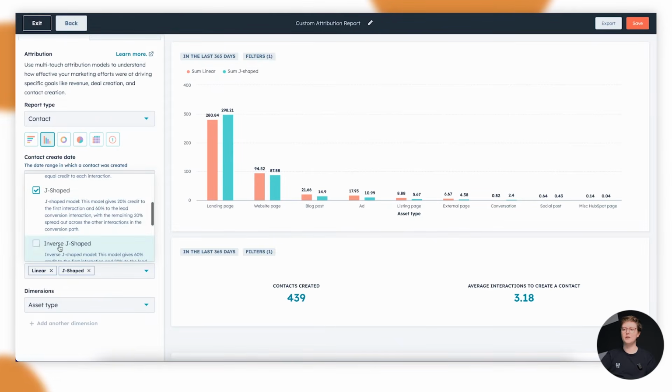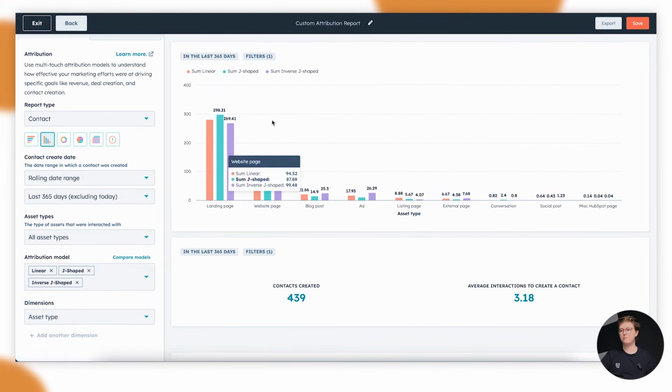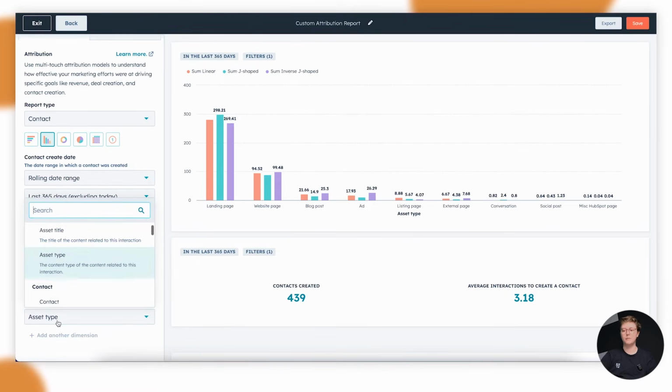So for instance, J-shaped versus inverse J-shaped, you can see that it's prioritized landing pages for J-shaped because it's giving more value to the later interactions in the funnel, whereas ads are weighted higher in the inverse J-shaped, because that means more weighting is going towards the earlier stages in the funnel, which is often someone sees an ad, they click on it, and then they go through to your website. So it is good to have a look and see how these compare.